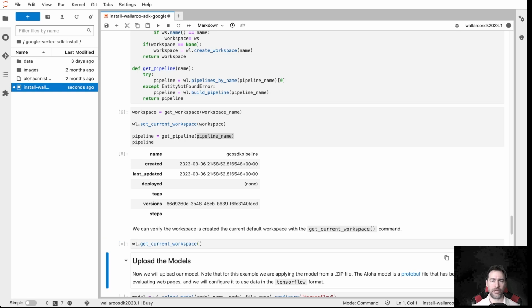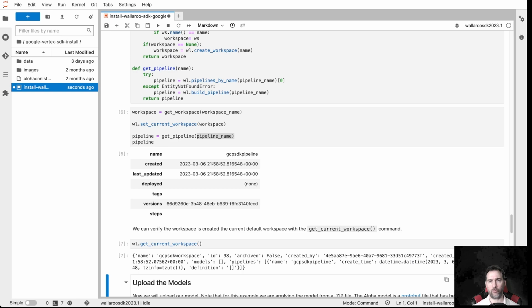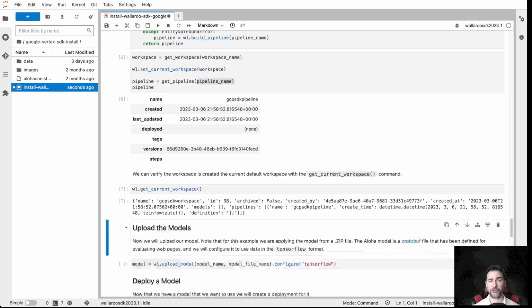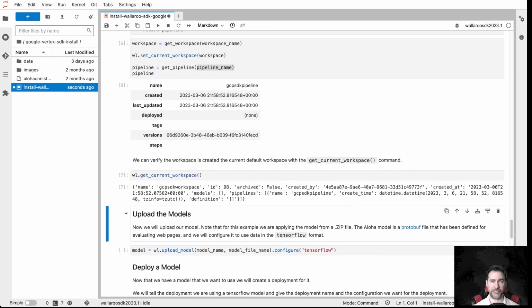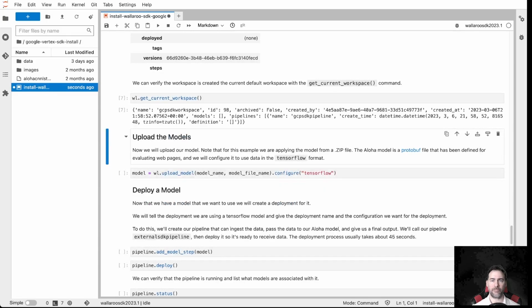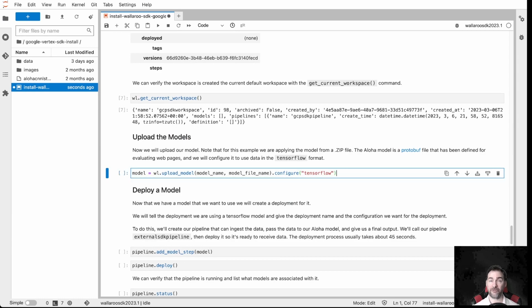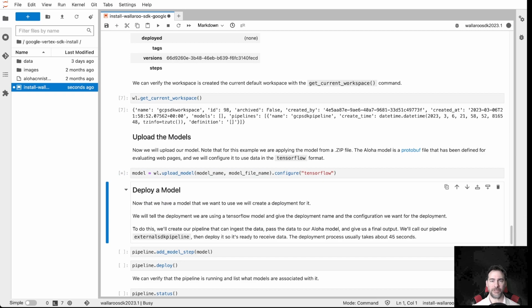For our example, I'm using a pre-trained Aloha demonstration model used to detect whether a web name is authentic or fraudulent to prevent scammers from collecting information from people. I'll upload that model into my workspace via the upload model command, where I'll specify the name I'm giving this model, the file name I'm uploading it from, and then specify that this is a TensorFlow model.